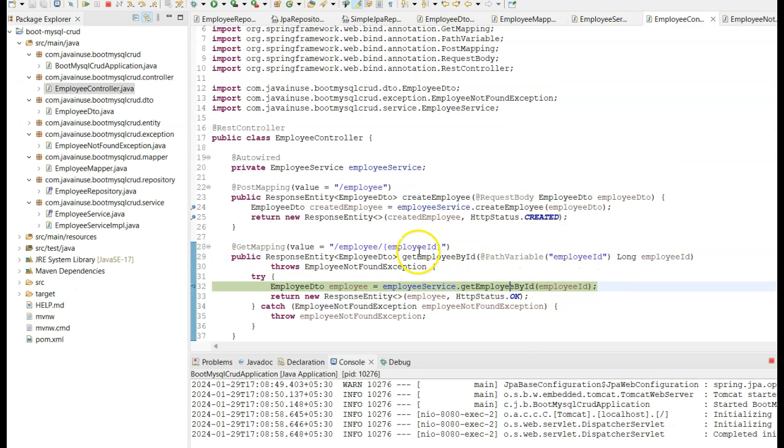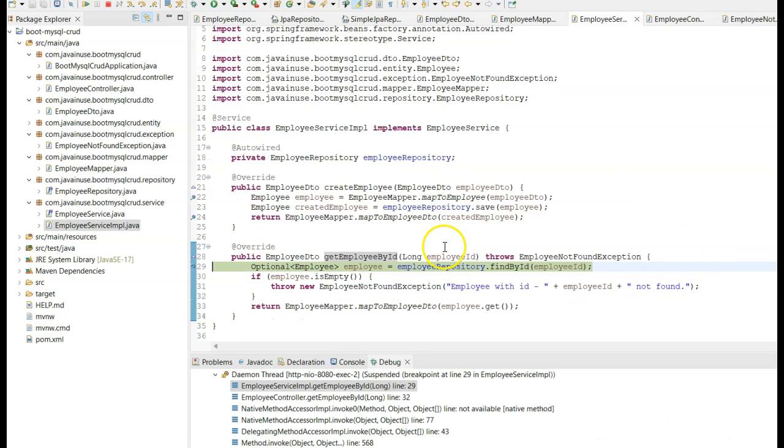So here we have received the request in the employee controller. The employee ID is 1. Just add it here also. Now if we go to the service implementation, here again the employee ID is 1. And here, using the employee repository, we are trying to find the employee corresponding to this employee ID 1.